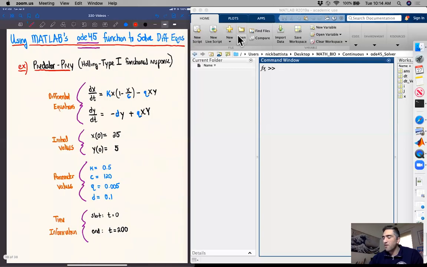Like I mentioned very briefly earlier, we're going to do a predator-prey problem with the so-called Holling type 1 functional response term. That is the interaction term on the right-hand side of our two differential equations here. In a nutshell, this is a standard predator-prey model. It's two coupled differential equations together, and we're going to see how to do that using ode45.